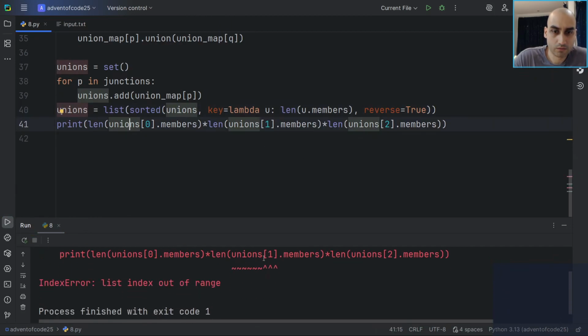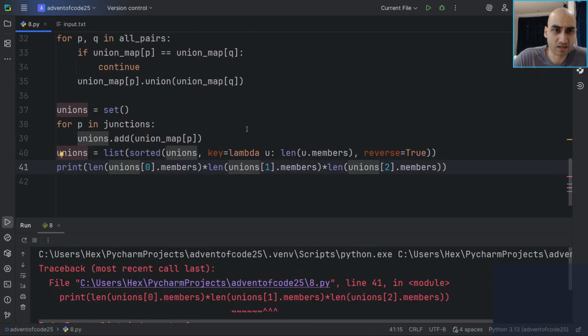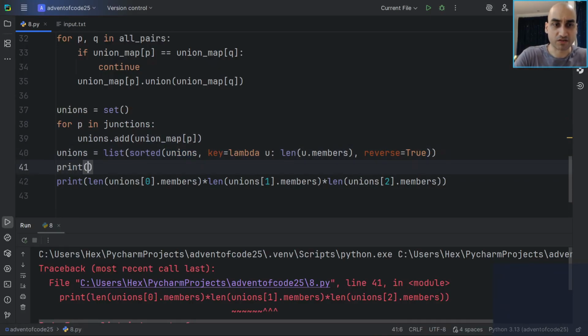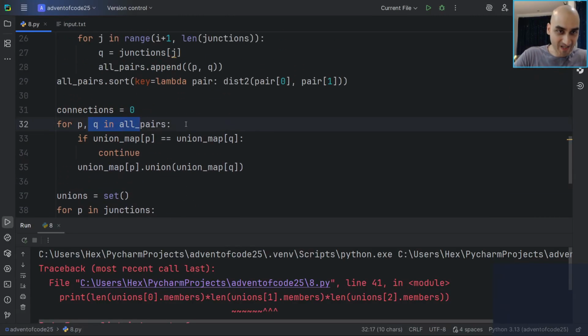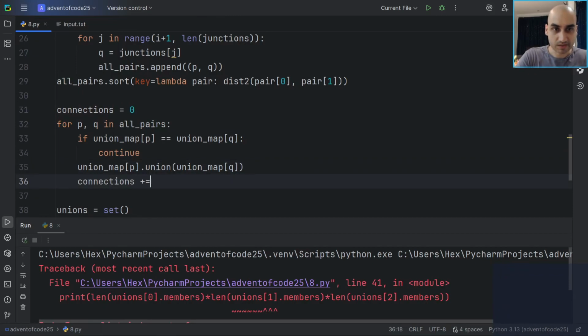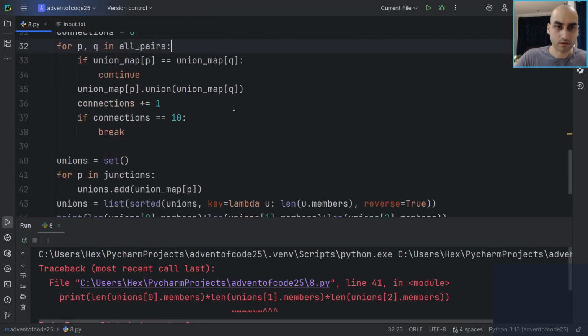0, 1, 2. Unions has only got one thing in it. What? List sorted unions. What have we got here? Don't tell me everything's just... Oh, it is. We went through the entire list of pairs and connected everything together. Connections plus equal 1. If connections is 10, break. Alright.